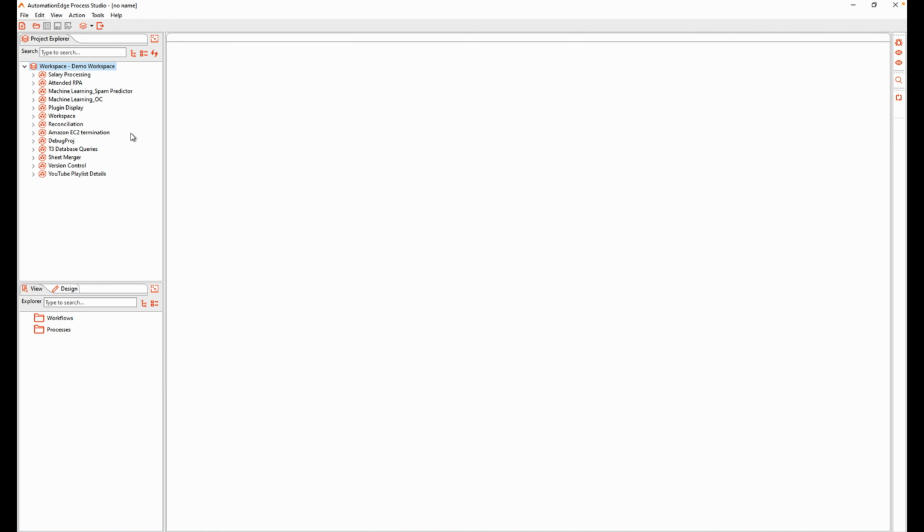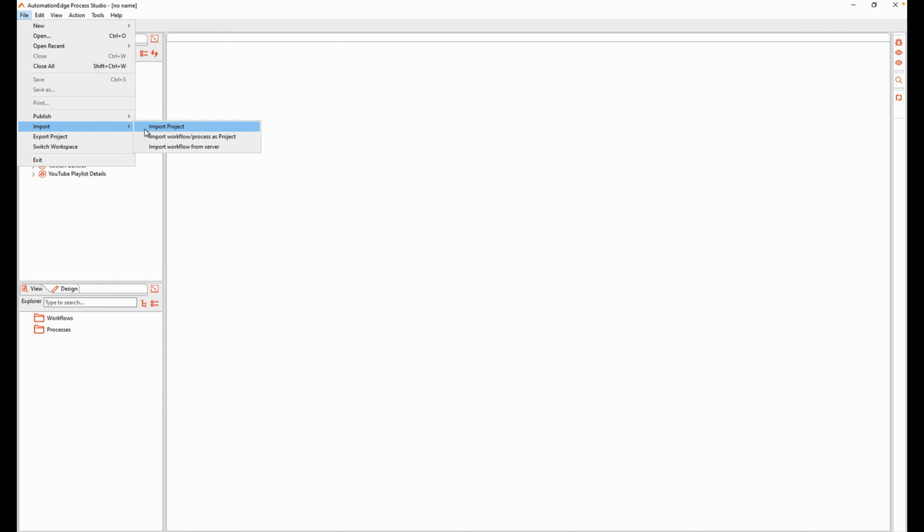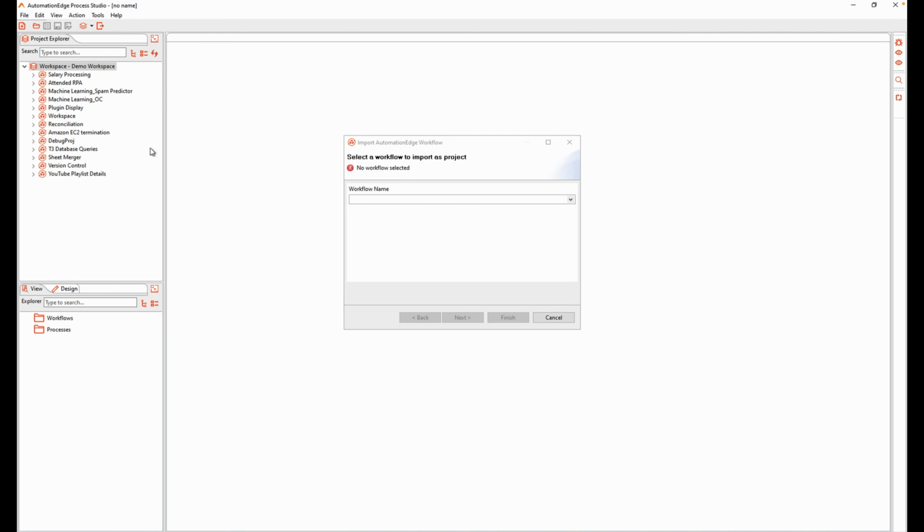To import a workflow from the AutomationEdge server level, go to File, click on Import, select the last option, which is Import Workflow from Server. You will see this window come up wherein you will have to select the workflow name that you wish to import. So in this drop down, you will be able to select all the workflows to which you have access to. If you wish to search for a specific workflow, you can enter your filter values here and accordingly make a selection of the workflow that you wish to import.